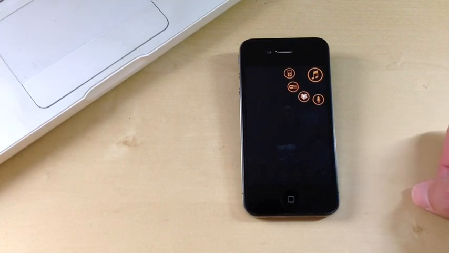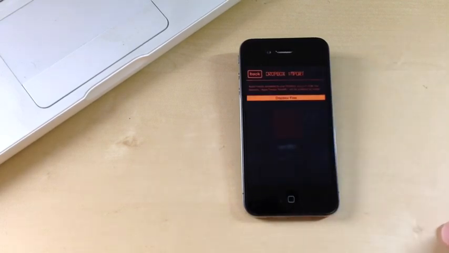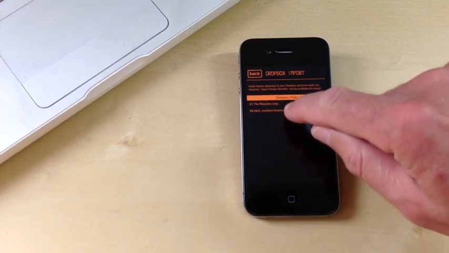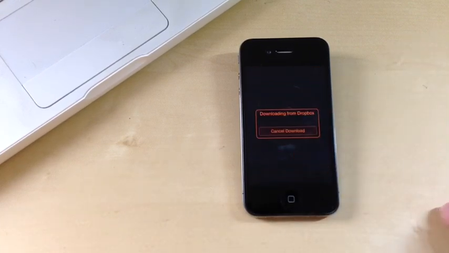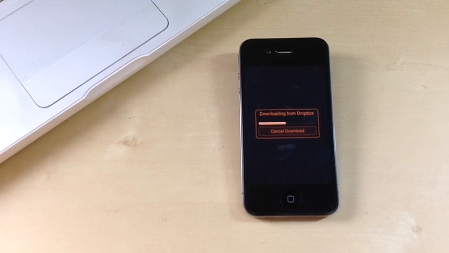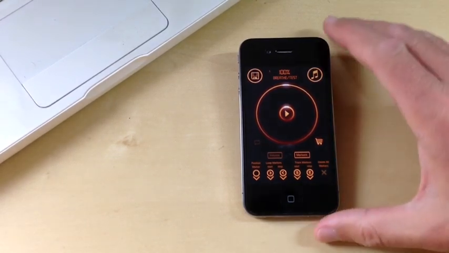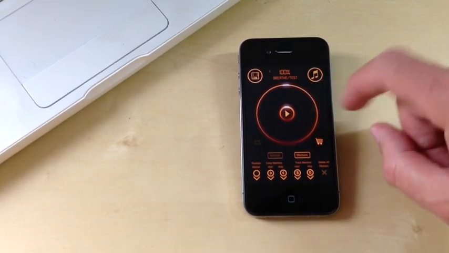There's also a Dropbox option which will allow you to load tracks which are already synced to your Dropbox account. Pick one, that will get downloaded from Dropbox. It won't download it every time. If you've already downloaded it before, it will keep a version on the device for a limited period of time, or until it exceeds a certain amount of space used on the device.